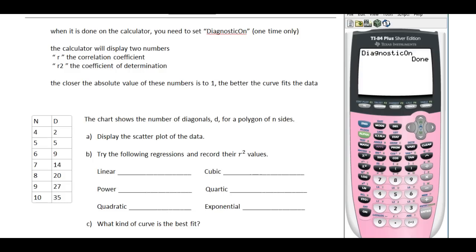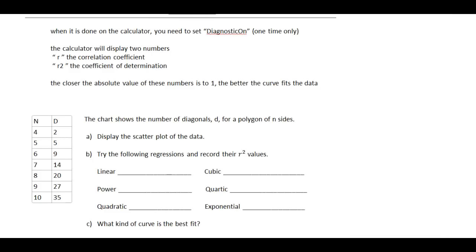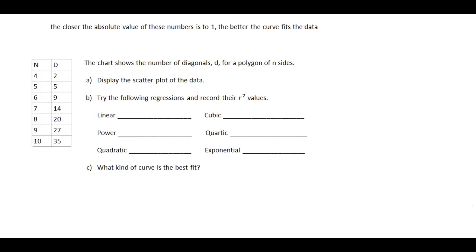All that will do is give us an R coefficient, which is the correlation coefficient, or an R squared, which is the coefficient of determination. It's just best to know that the closer those numbers are to 1, the better your curve fits its data. That's all it means. So here is my data. It looks like the number of diagonals for a polygon that has n sides. So a 4-sided figure has 2 diagonals, a 5-sided figure has 5 diagonals, a 6-sided figure has 9 diagonals. Nice little data.